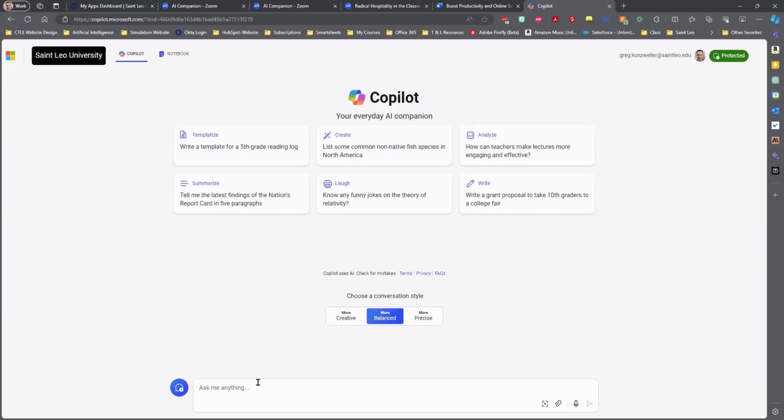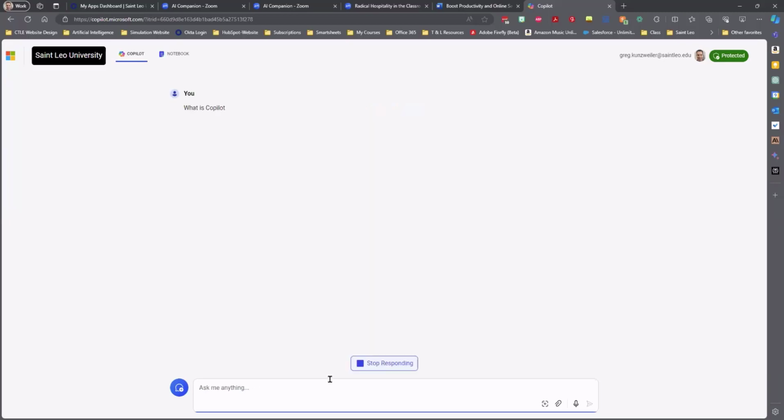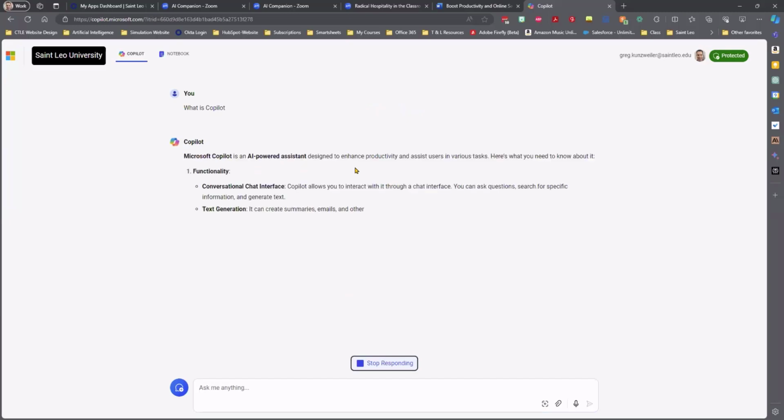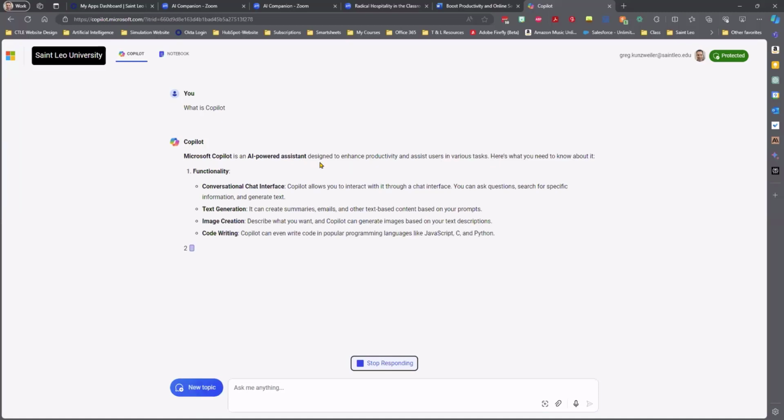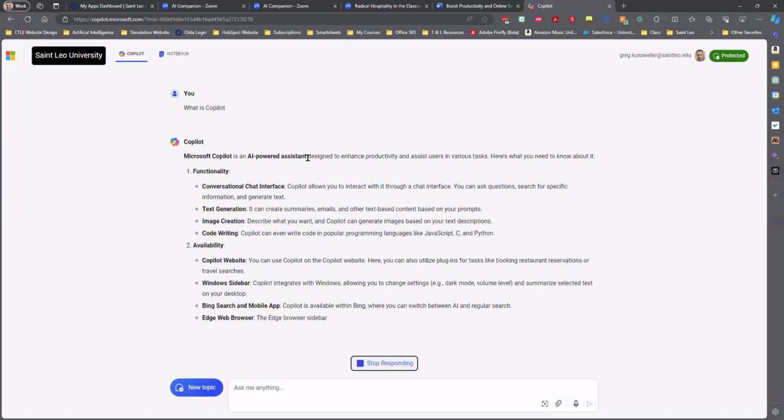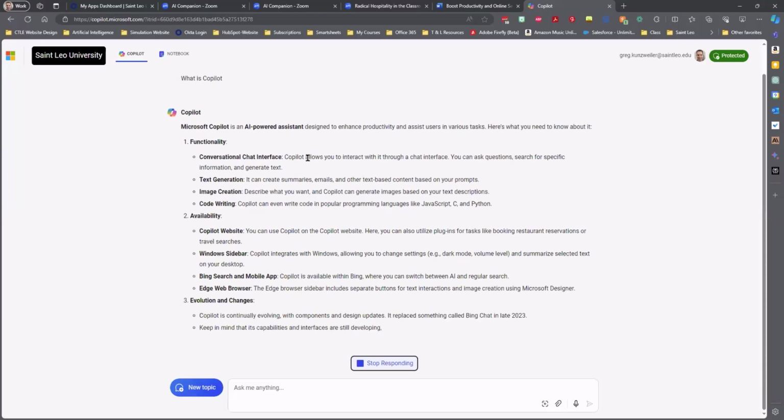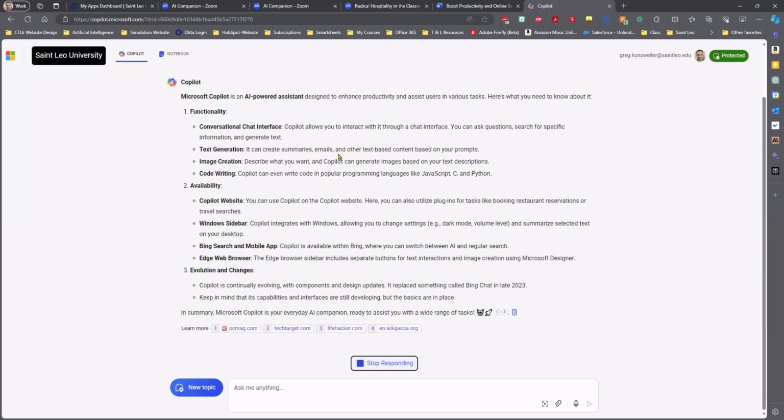But so let's go ahead and dive in. Let's just ask, what is Copilot? And let's just have it tell us what Copilot is. So it's an AI-powered assistant. And that's really how I look at any of these chatbots, as an assistant, you know, someone that you work with that you might want to ask questions to and get feedback from.